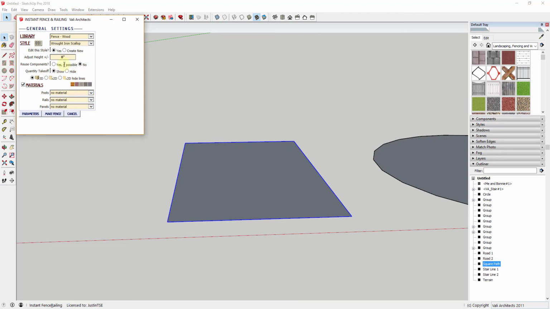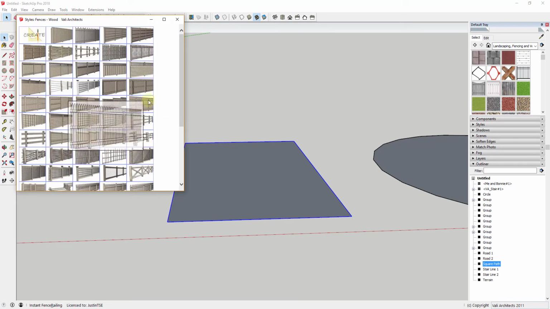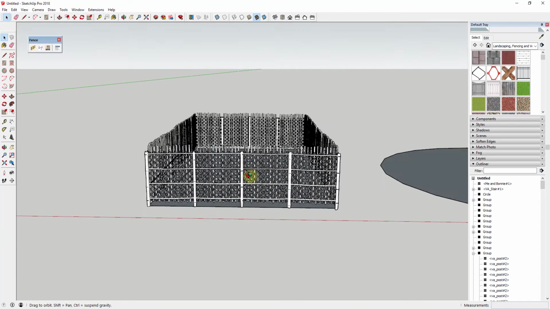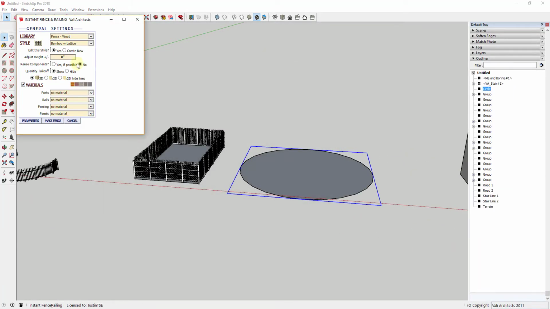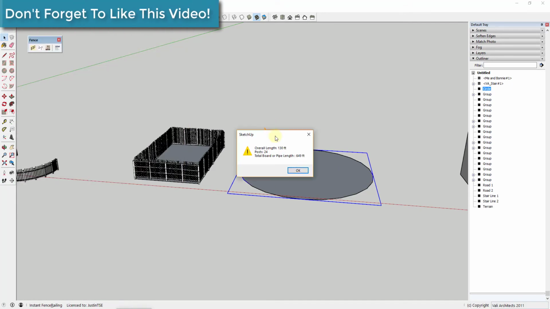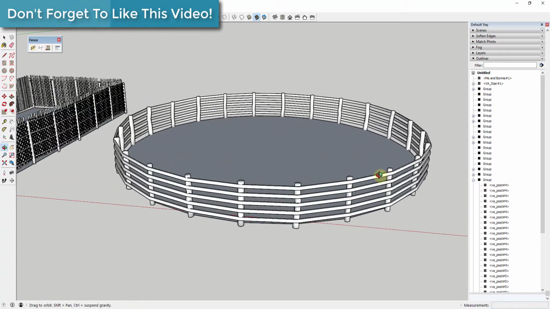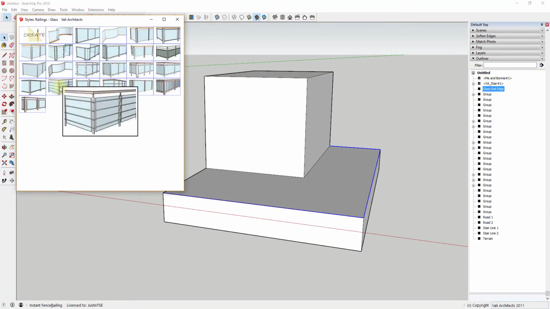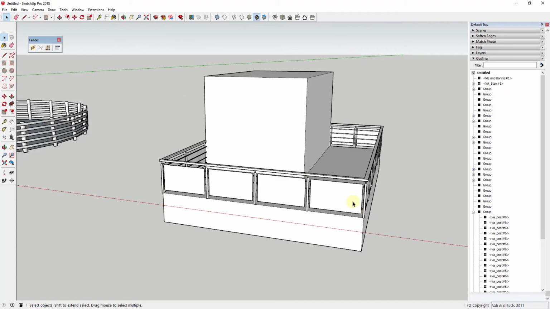The way it works is fairly intuitive. Select a group path, activate the extension, and it will generate a fence based on a style that you select. It can follow both straight and curved paths. Many of the assemblies created allow you to select which direction they face as well.